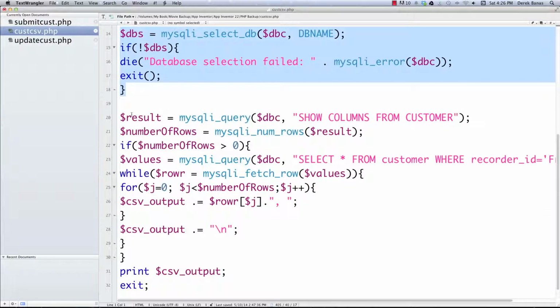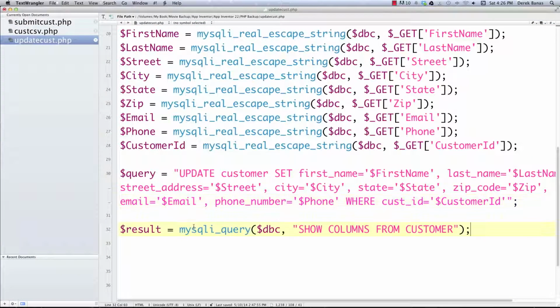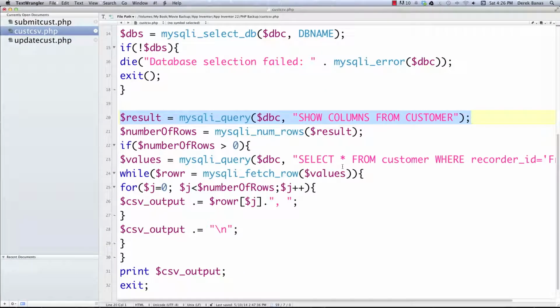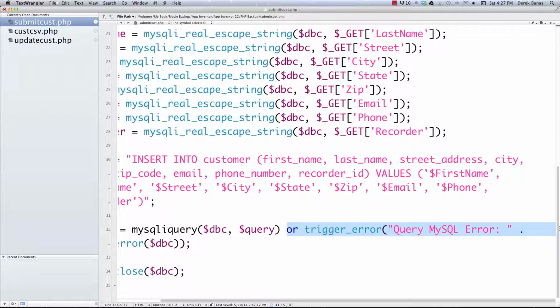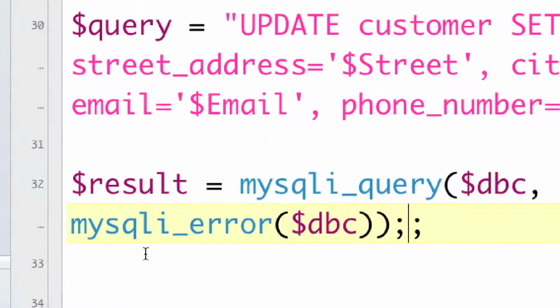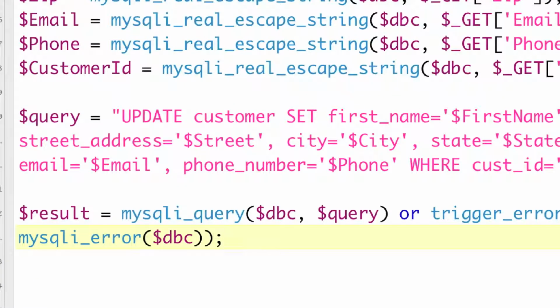Then let's copy a result, this guy right here, bounce back over here, and paste that in there, except in this situation we're going to enter in query instead of this. And might as well do some more copying and pasting. Or trigger error, copy, or trigger error. Query MySQL error, this guy right here, and then MySQL error, same exact thing that we just had, and the only thing is we don't want to have two semicolons there at the end.